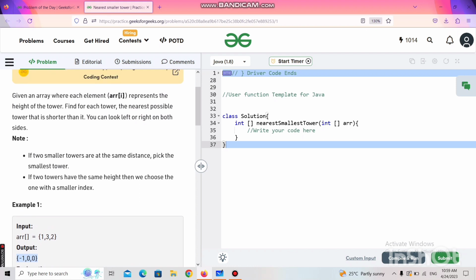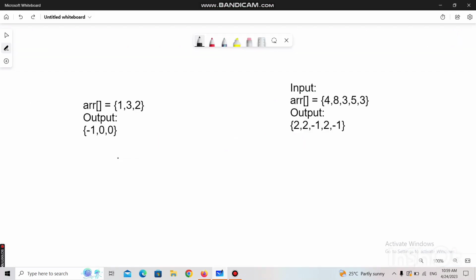So this is the simplest question. We understand this problem using two simple examples. In this second example, the array length is 5 and the elements are 4, 8, 3, 5 and 3. For the element 4, no element on its left side is lesser than it, and on its right side 3 is lesser than 4, so we add the index of 3 in the answer array, that is 2.